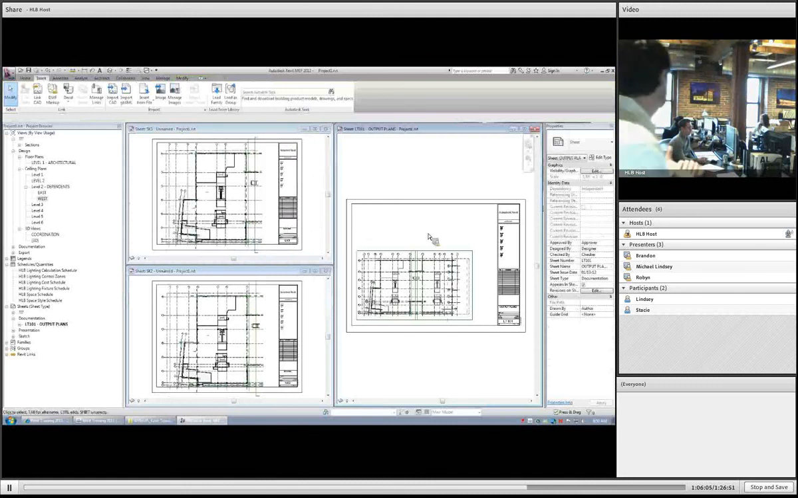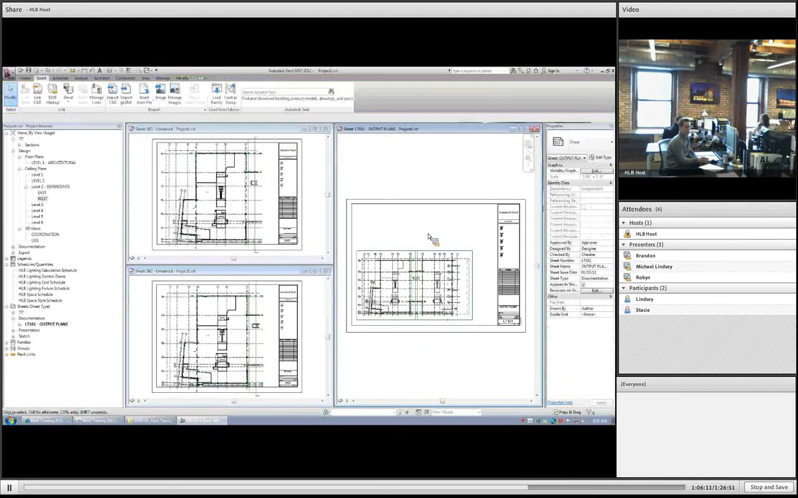Okay, does HLB have a splashy cover title block? I know you're not doing a lot of printed output, but where you have a fixture legend or anything like that? Nothing like that. For drawings, no, we have a presentation sheet of project imagery.